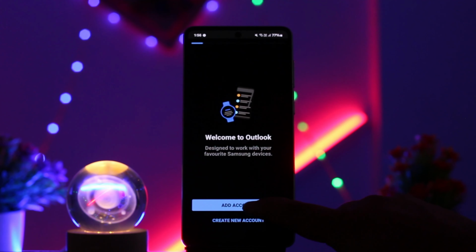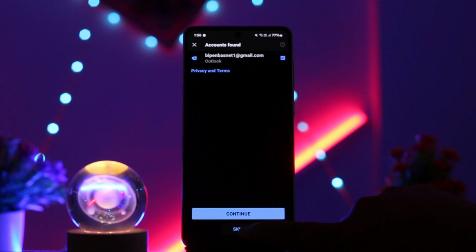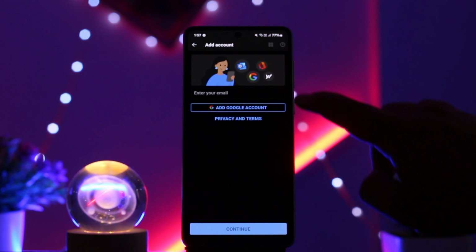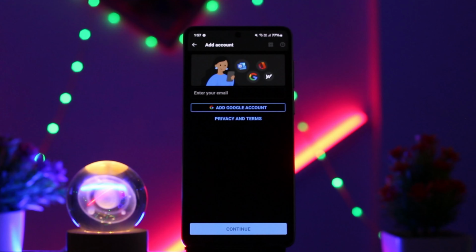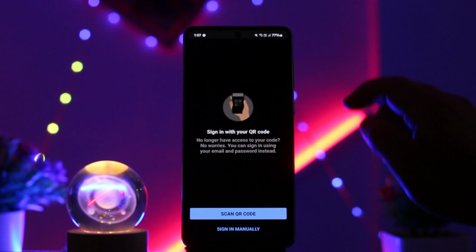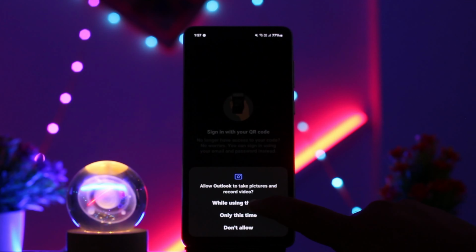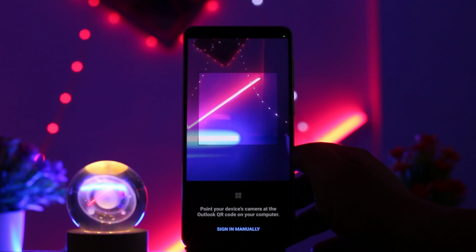Then you can see the Add Account option, tap on Add Account. Now here it's asking me to, so I'll just skip this. But once you're on the Add Account page, it'll ask you to add using email or add Google account. But at the top, you can see the QR code icon there, right? You want to tap on QR code, and now you can see scan QR code or sign in manually. Tap on scan QR code and allow the access for camera. And now it'll give you the option to scan the QR code.